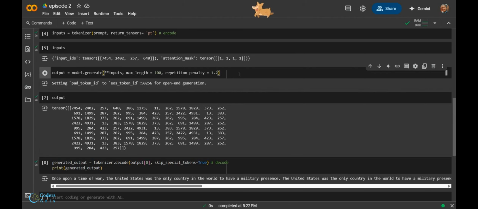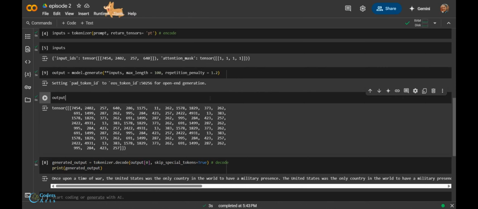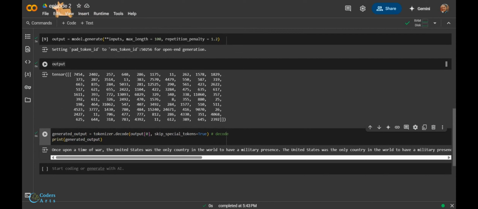So let's see, I'm again passing the repetition penalty to the model. The cell has run. Now we'll just run this again.